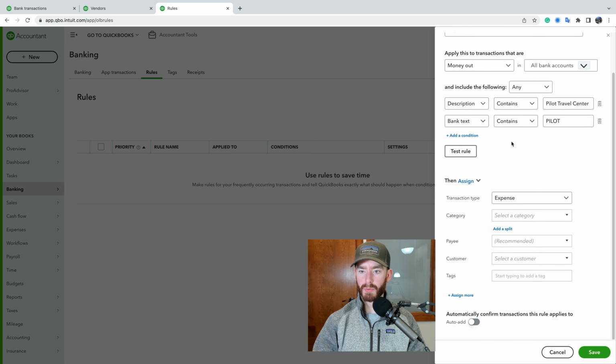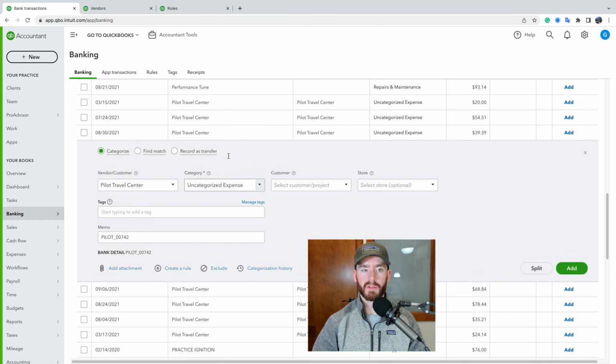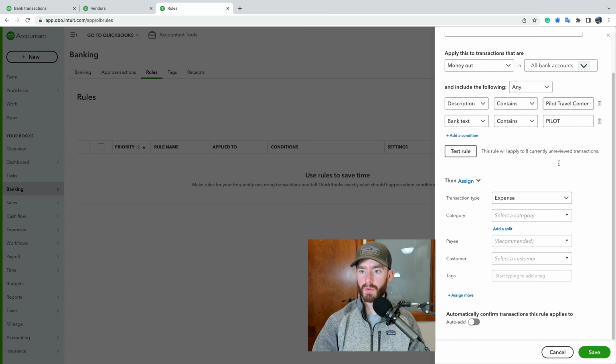And then, again, we can test this rule here. So if you hit test rule, it'll tell you if this rule queues any transactions that are unreviewed in your bank feed. So that's a great way to test this to make sure that your description here is correct. And now we're going to go down here to this second section. So now we told it when to queue the rule. Now we're going to tell it how to categorize the transaction once the rule is queued.